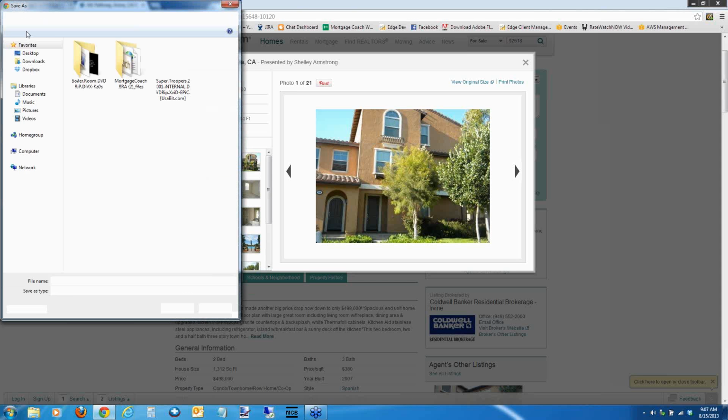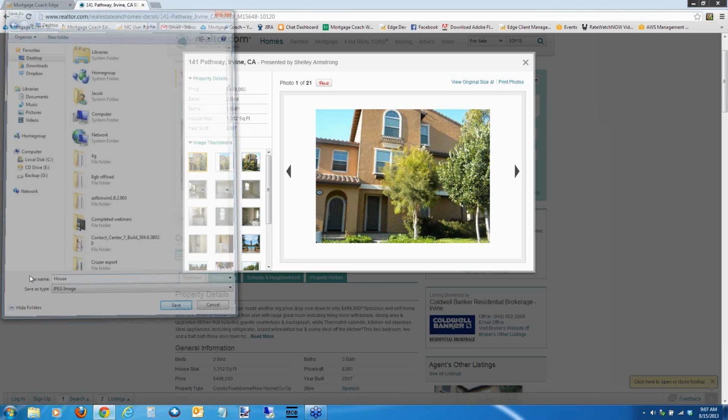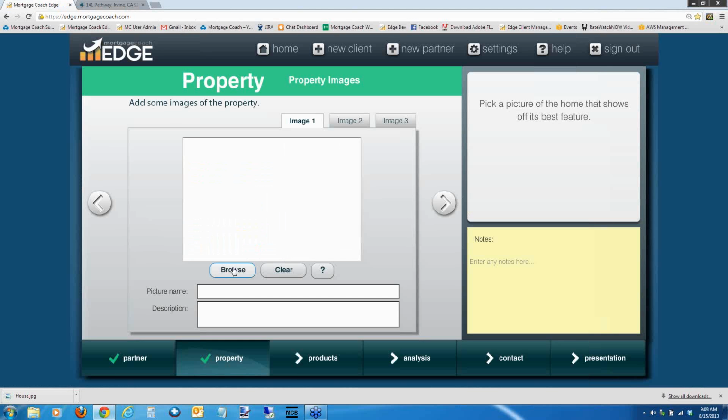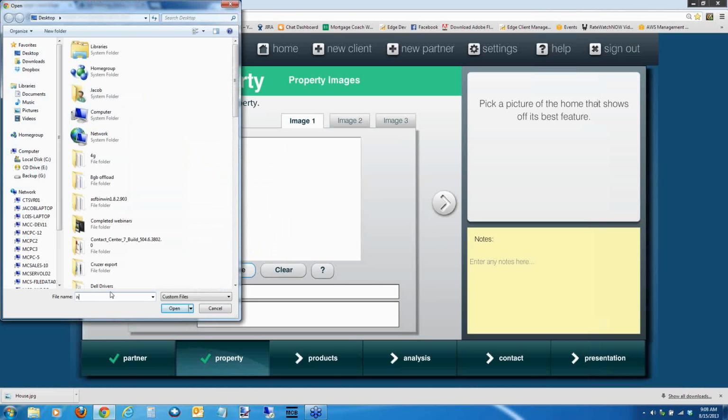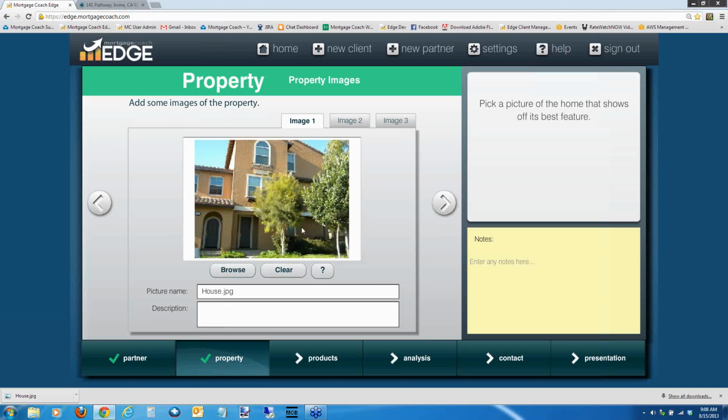It's going to allow me to save it. So I'm going to put it on my desktop. And I'm going to call this one House and just hit Save. Now once that is done saving to your desktop, you can hit the Browse button here in Edge. And I'm just going to start typing in house because that's what I saved it as. And now I've got my image in there.